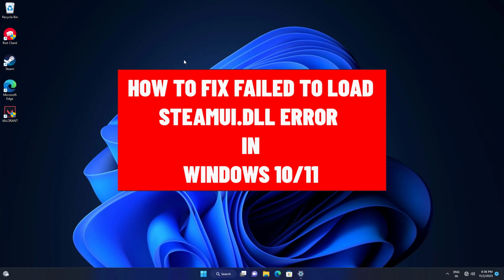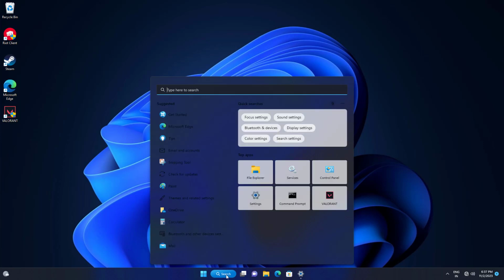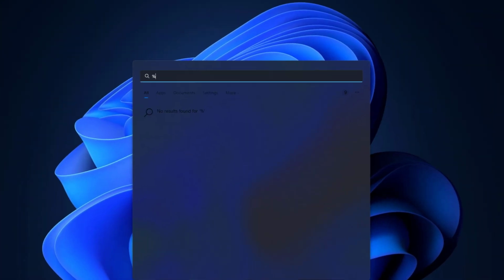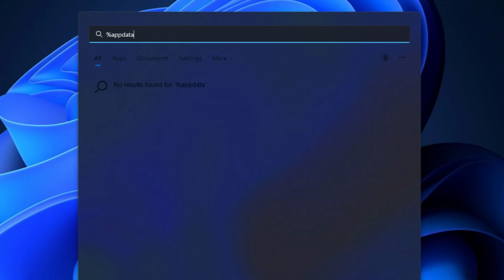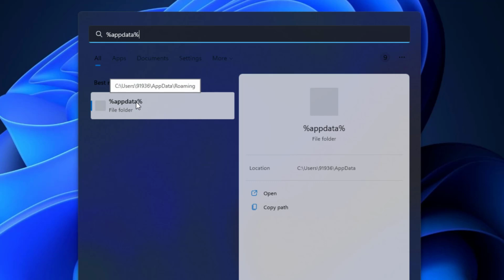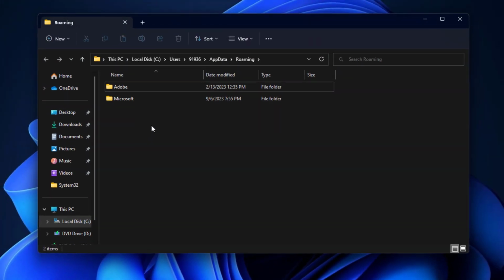How to fix failed to load steamui.dll error in Windows 10 and Windows 11. First open Start and type %appdata%. Click on App Data.